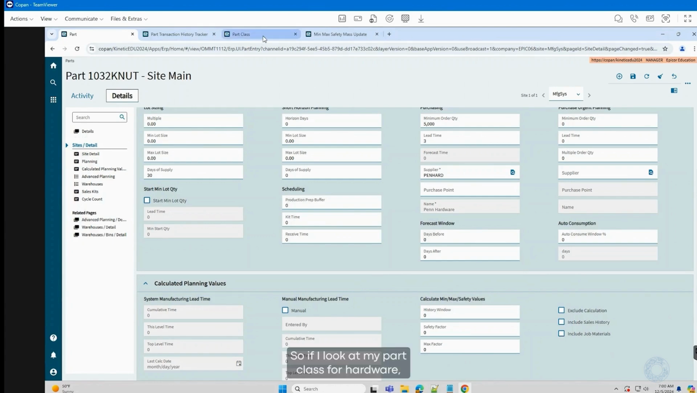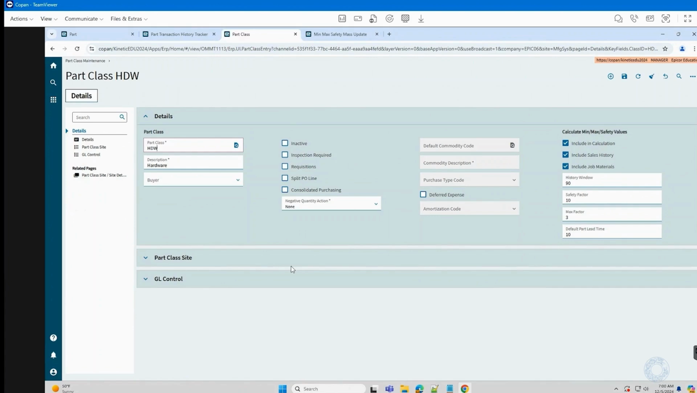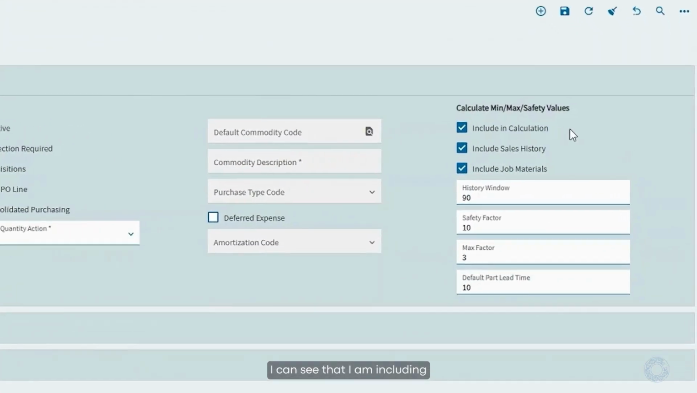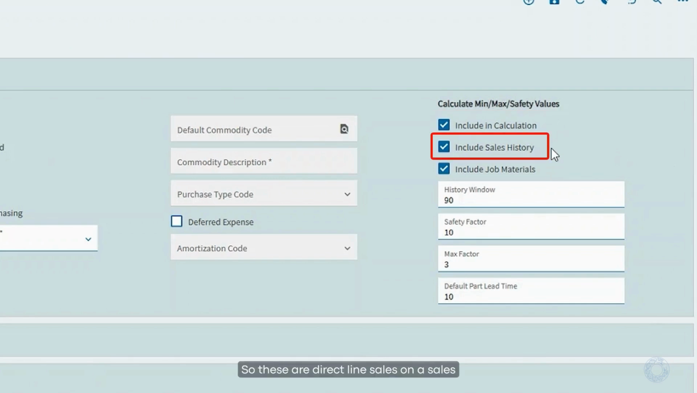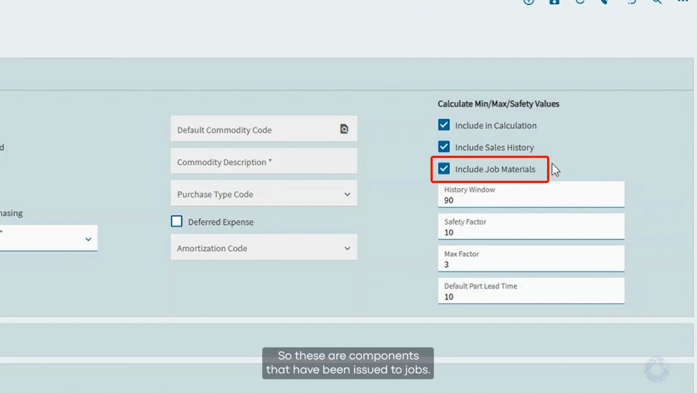So if I look at my part class for hardware, I can see that I am including all parts in the hardware class in the calculations for Min Max Safety. I'm including sales history. So these are direct line sales on a sales order and shipments to a customer that are included. And I'm also including job materials. So these are components that have been issued to jobs.